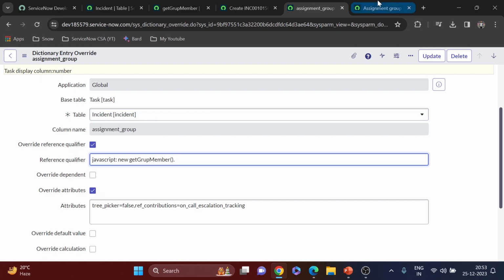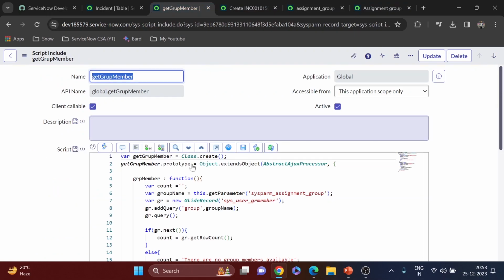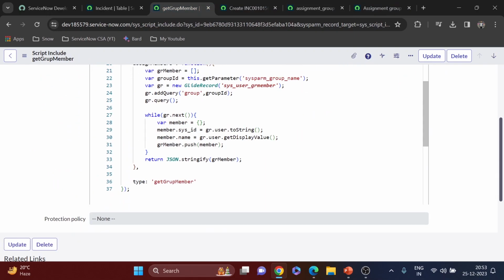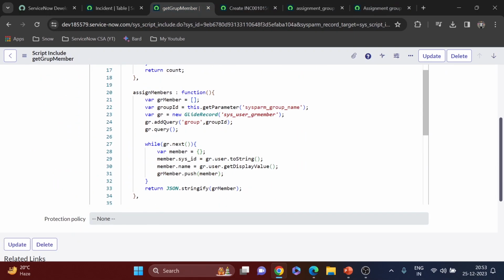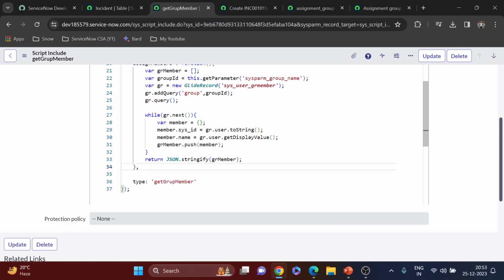So let's go to the script include and let's add a function. So this is assign members that I've used for the second use case. So now I'm going to use, maybe, show group. Okay, show group. So in the previous two cases we don't need any parameter, but here we need a parameter. What kind of parameter we need?